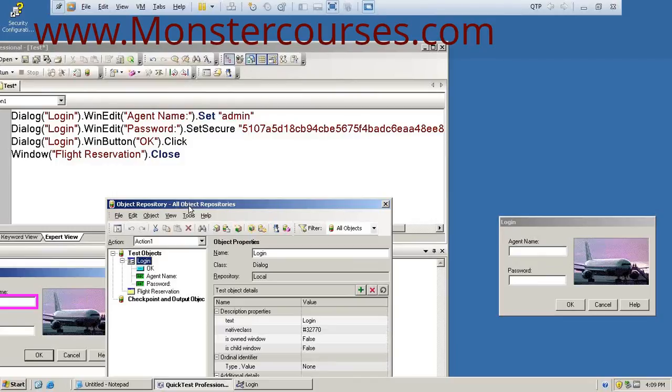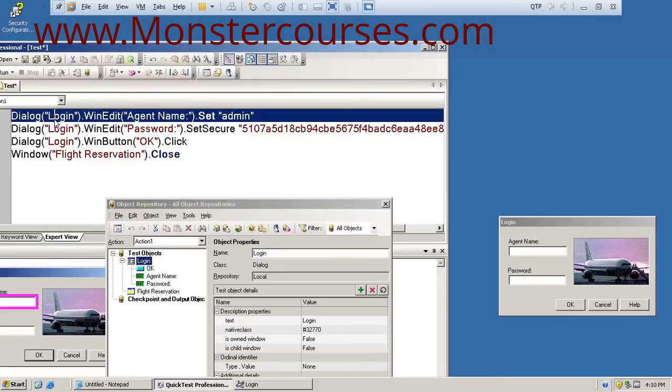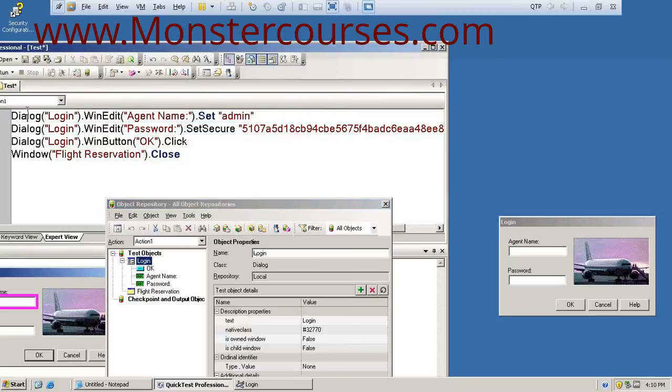Class is also one of the properties of an object. Here it is generating the statement with respect to the class as well as the value of the name property. The value of the name property is login and the value of the class property is dialog. So that's how you are getting Dialog of login.